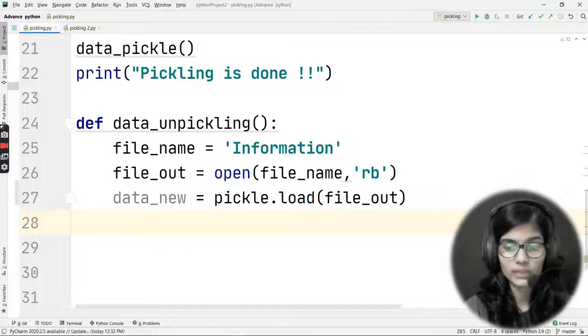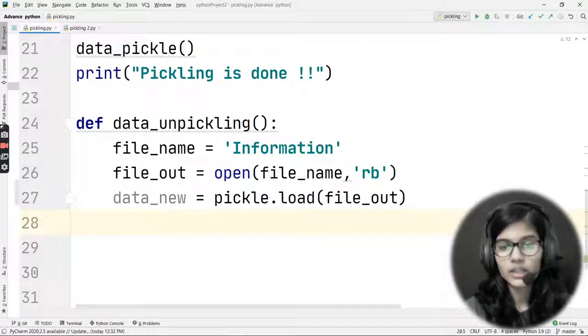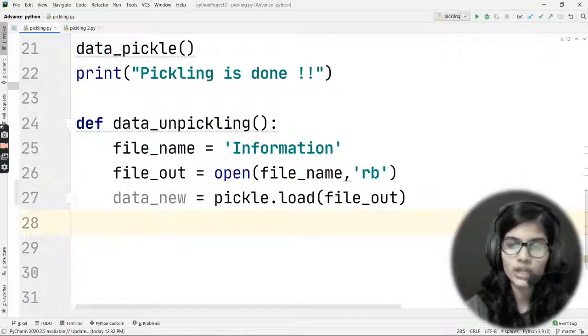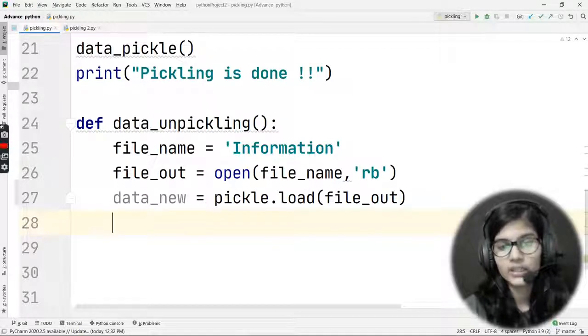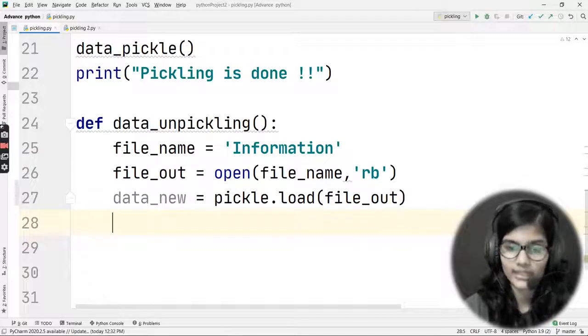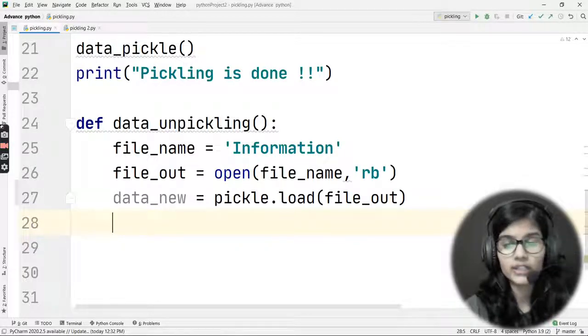Load is the function which will help me load the data which is in my file. And file_out, why have I put this variable here? Because file_out is the variable in which I am opening my file in the rb mode. So we need to tell it which file we are opening, and in what mode. Okay, so this is how we do those things.